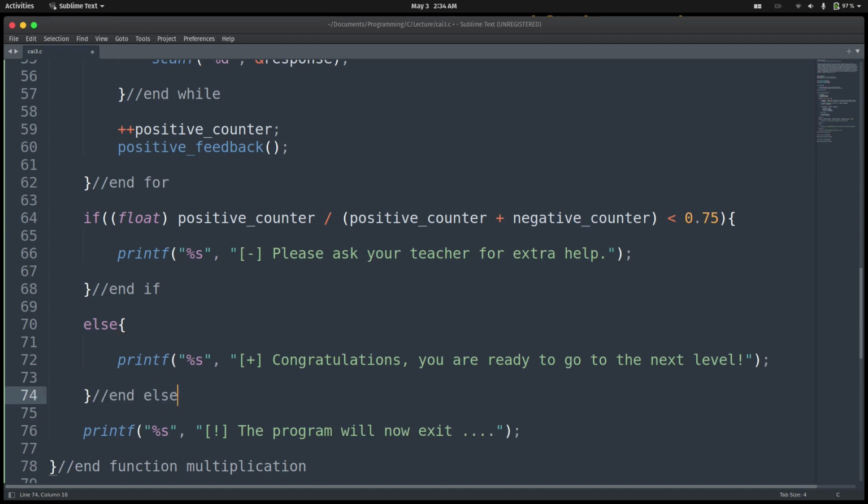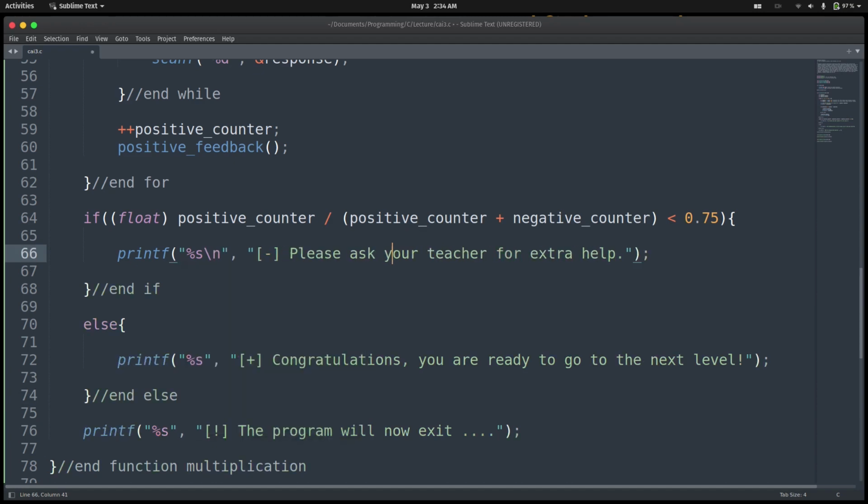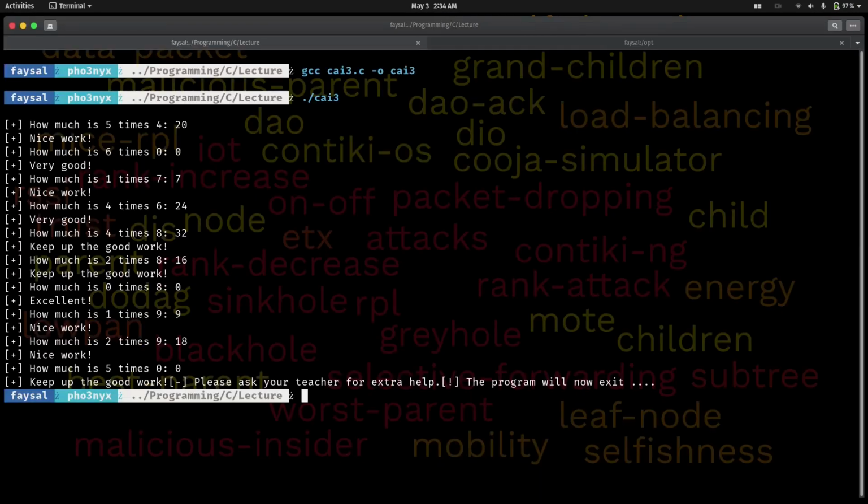And else. Please ask your teacher for extra help. Else. Alright, so let me go over the program again. Please ask your teacher for extra help. In this case, and then after this, we should print a new line. Let's print a new line character. All right, yes. Also after this one, let's have a new line character as well. So let me go back again and then recompile the program and then run it and see.